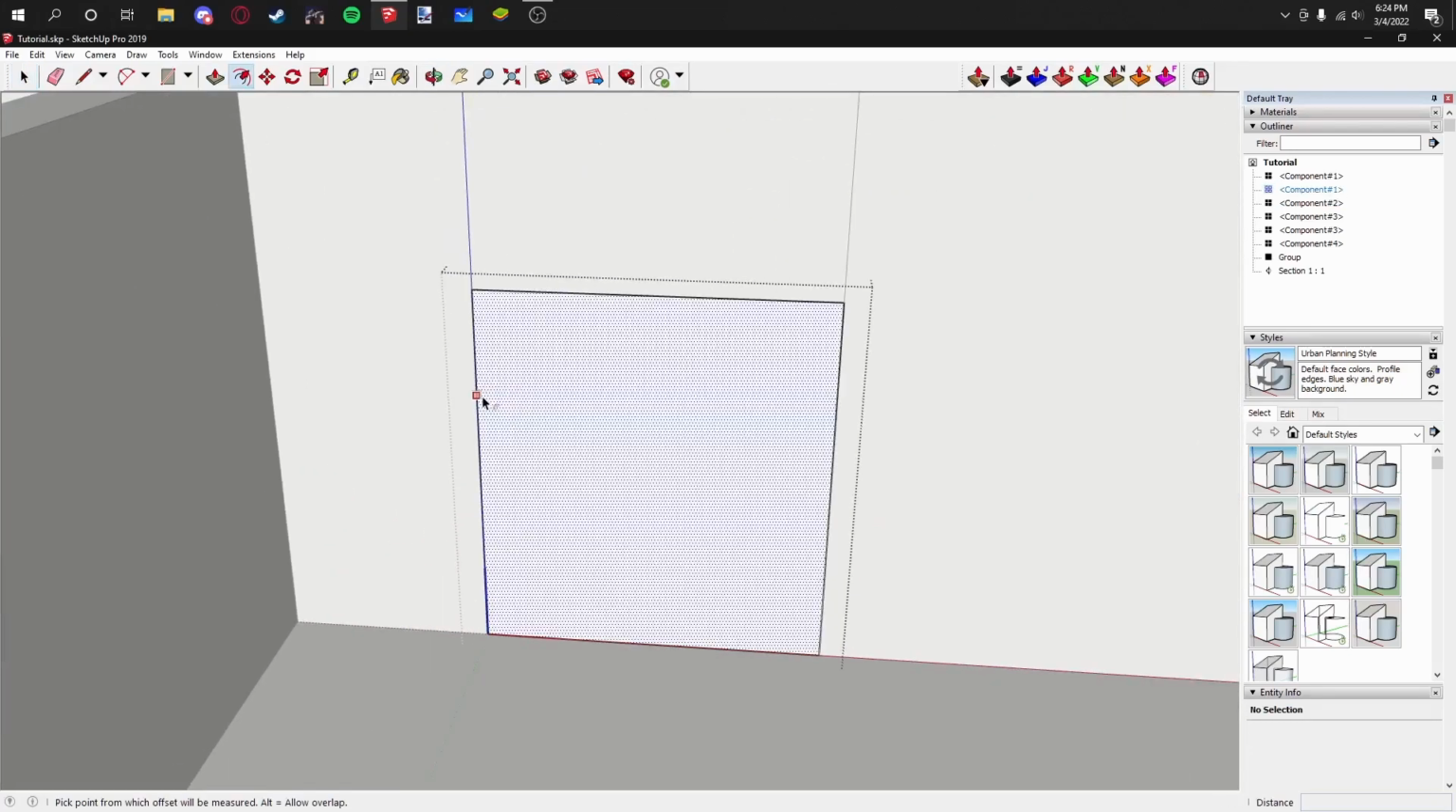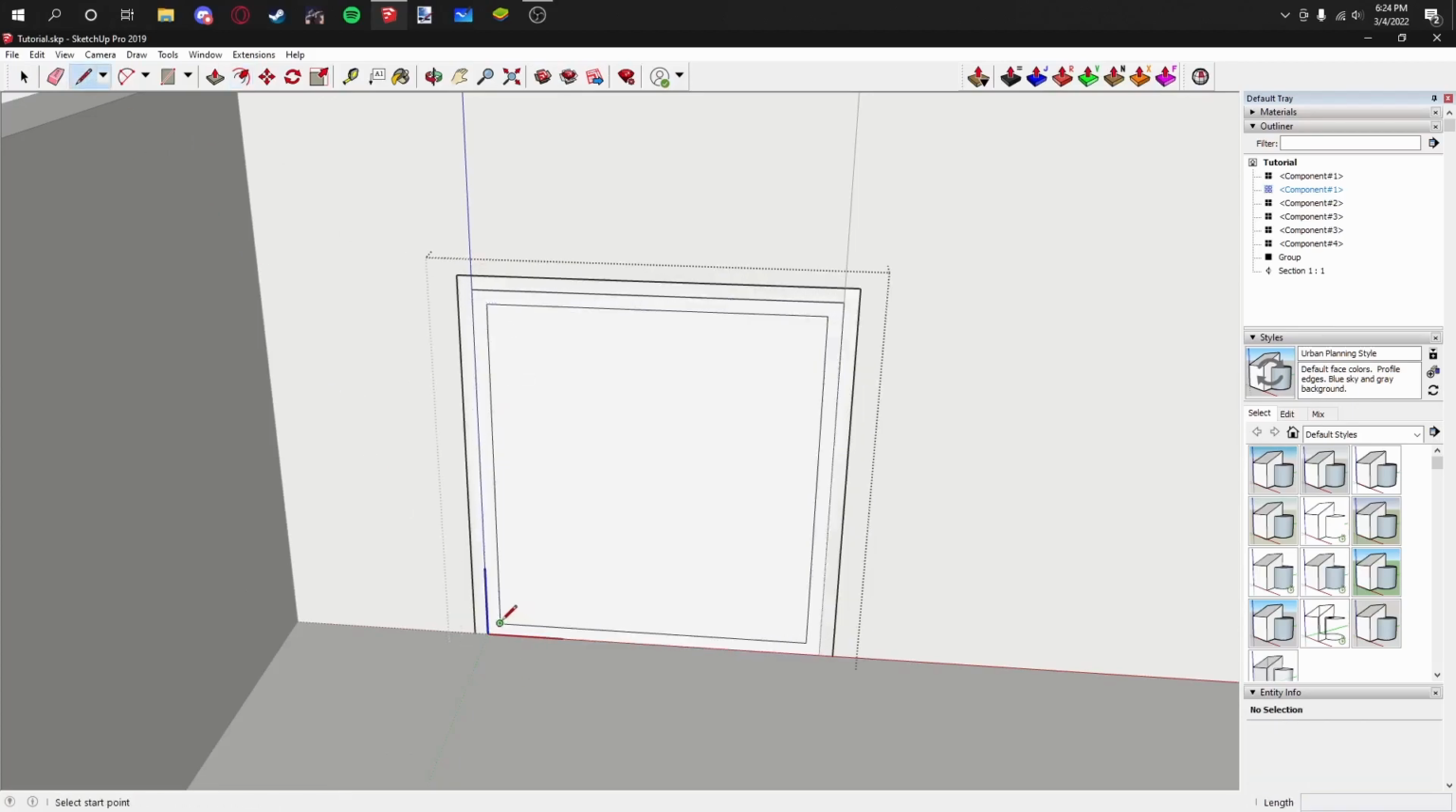Same thing for the door frame now. Dot 1. Dot 1. Connect the bottom to the ground.